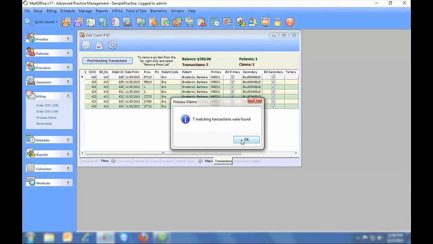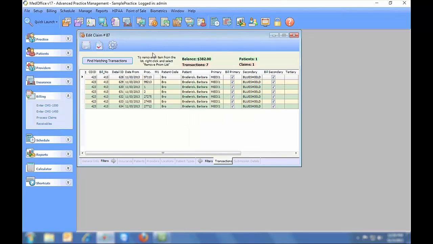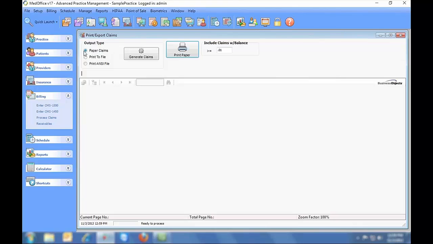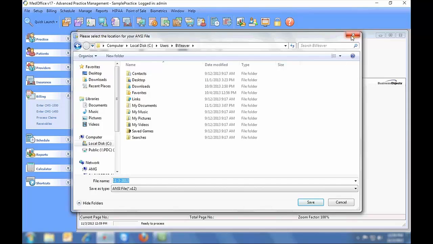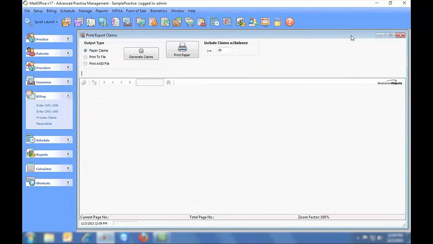Now we'll generate our claims by clicking on the Generate button. You can choose how you would like to generate the batch, be it paper, print to file, or print ANSI EDI format. Once the doctor is paid for these claims via mail or electronically, you'll receive the Explanation of Benefits, or EOB. From here, you can then manage the receivables and post payments to each patient account.